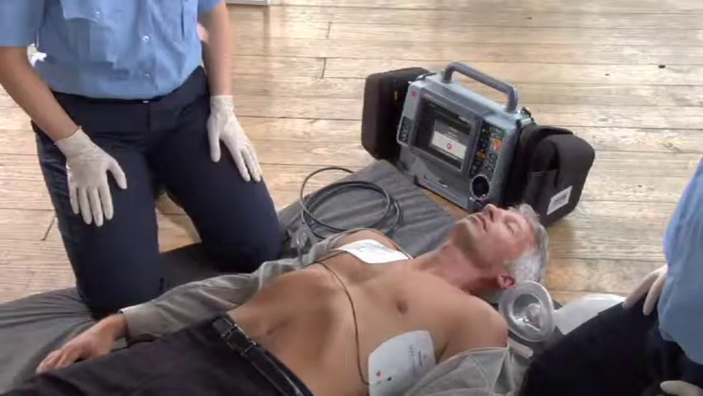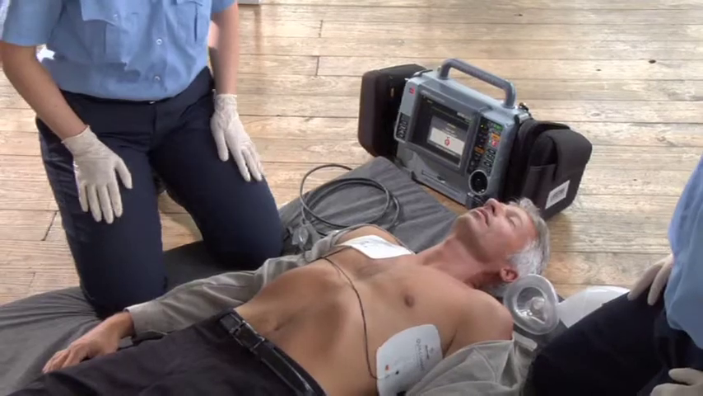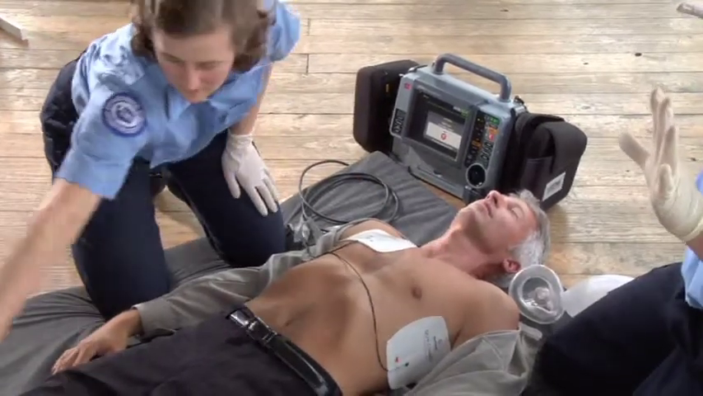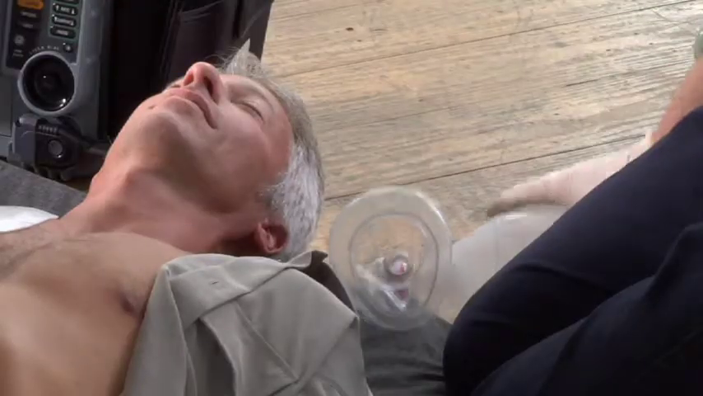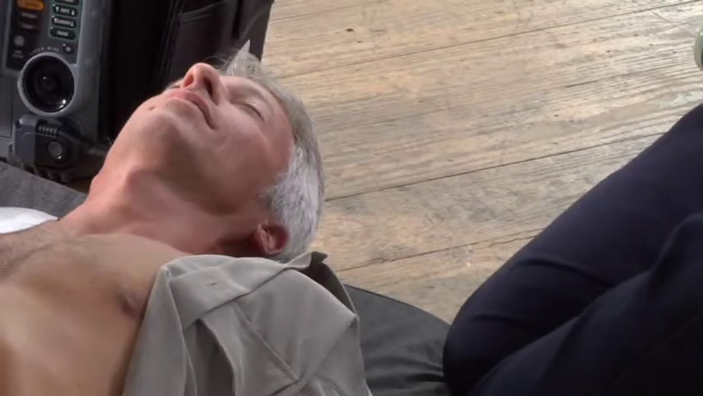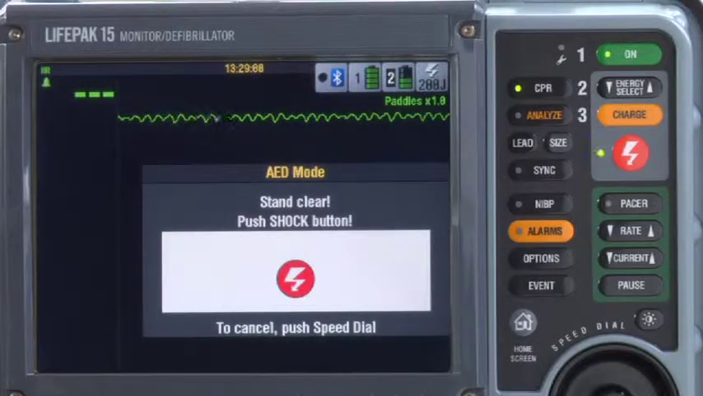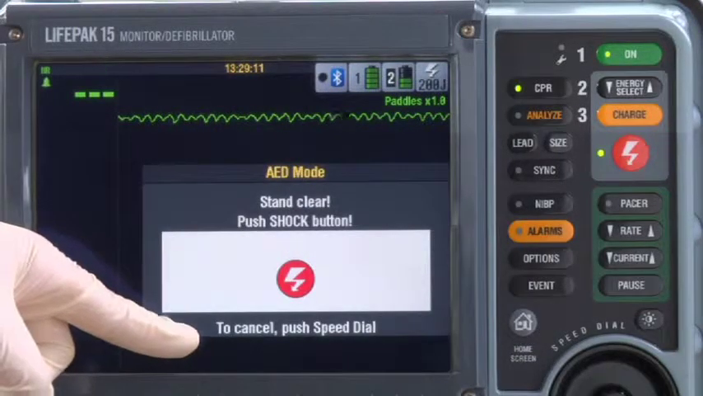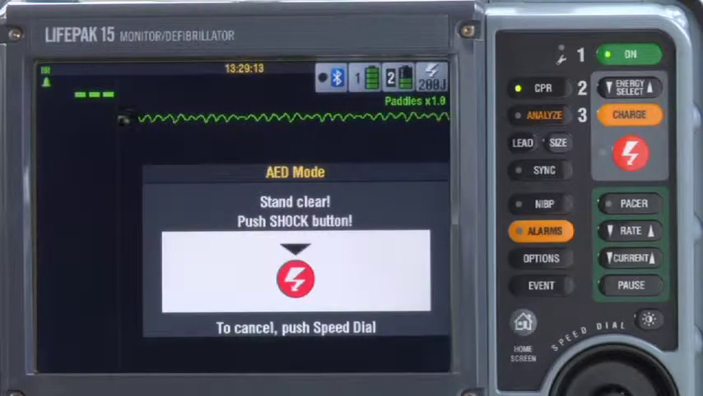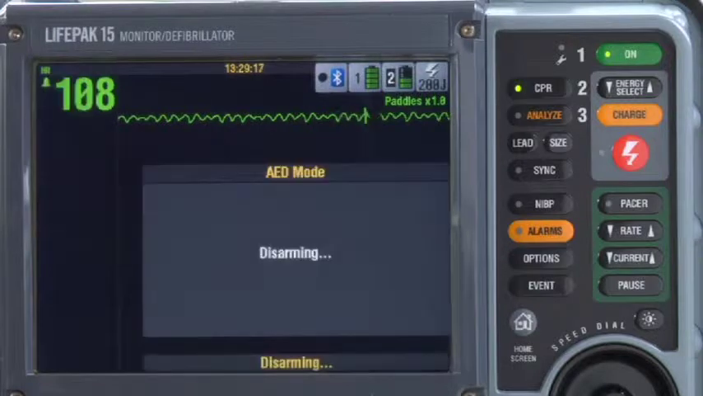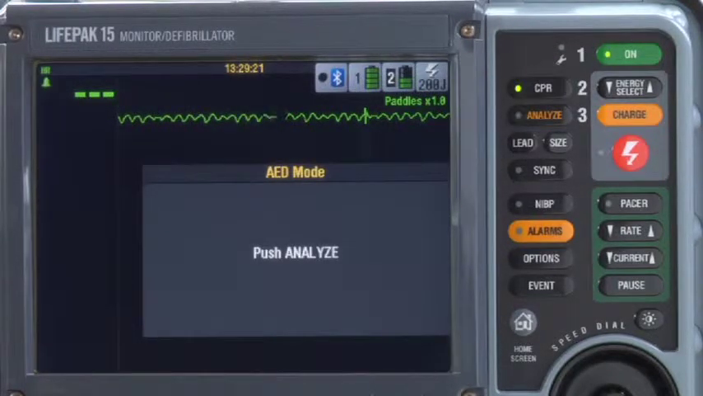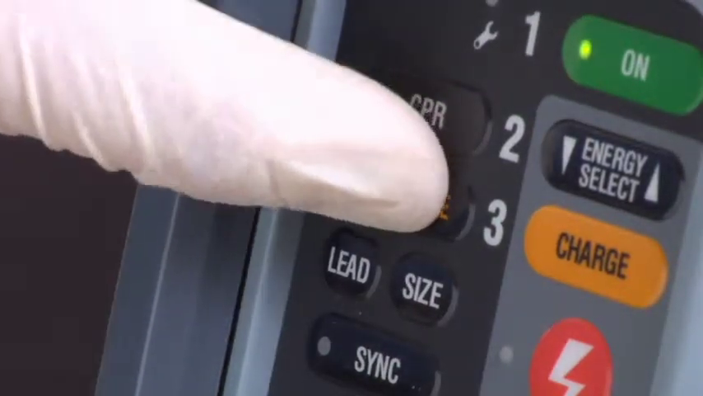Before you push the shock button, look around to make sure everyone is clear of the patient and clear of anything in contact. Make sure concentrated sources of oxygen are well away from the patient's chest. If it's not safe to push the shock button, you can press the speed dial to cancel the charge. Or if you don't push the shock button within 60 seconds, the defibrillator will automatically cancel the charge. You'll see this message. Push Analyze. Push Analyze again to reanalyze and charge.